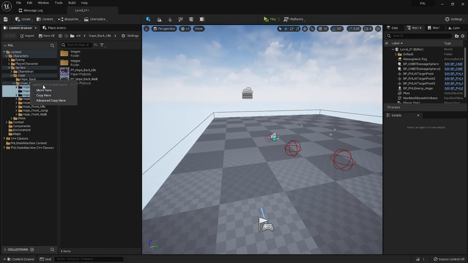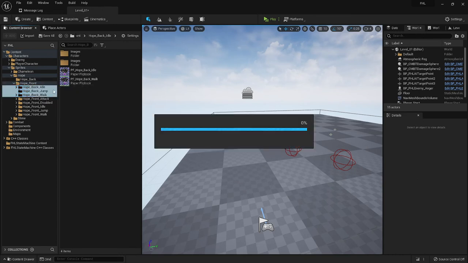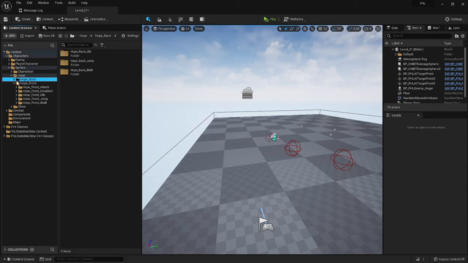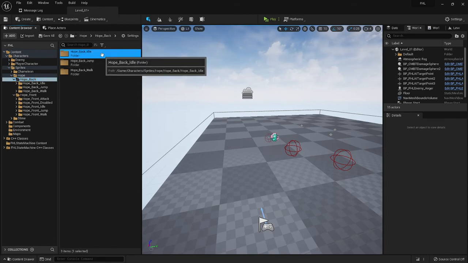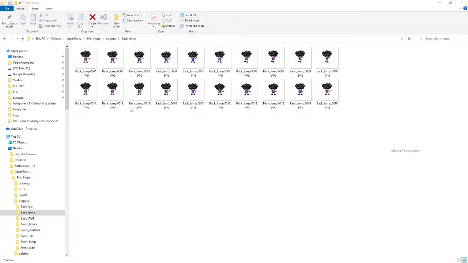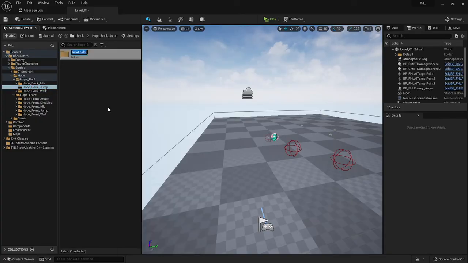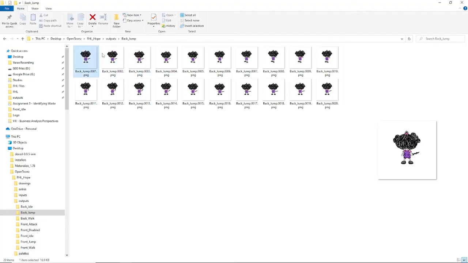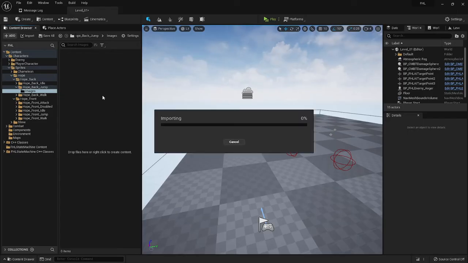Let me organize this for a bit. Move here. There you go. So now I'm in hope back, and then we are on hope back idle. Oh, no, hope back jump. I'd like to do images in here so it's easier to find files. Import everything.